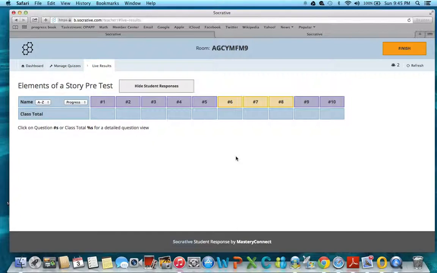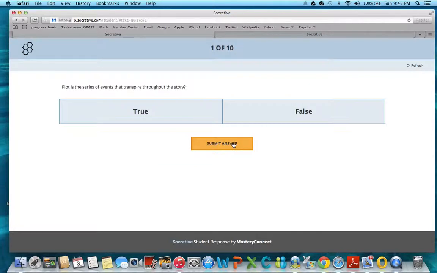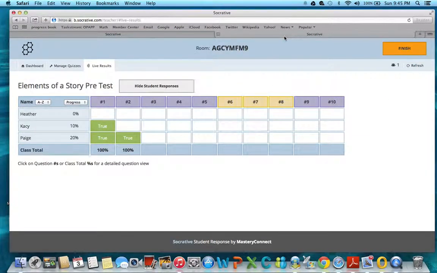Once I start the quiz, I'm prompted to this box. My students, however, are then asked to enter their name. I'm going to go ahead and click Done, and then my students go right into the quiz. Let's take a look back at the teacher view. On the teacher view, I can see that I have 3 students who have entered into the class. I see Casey and Paige have already started answering their questions.